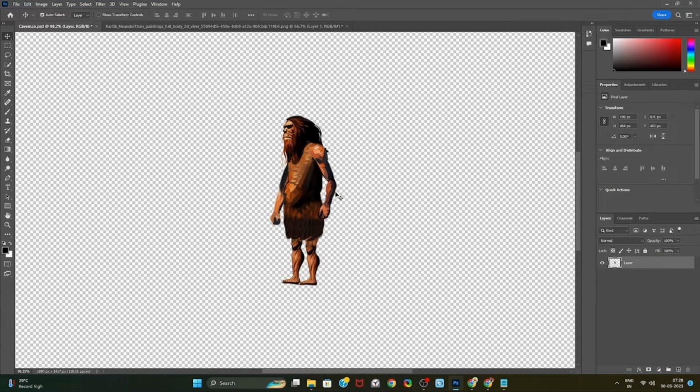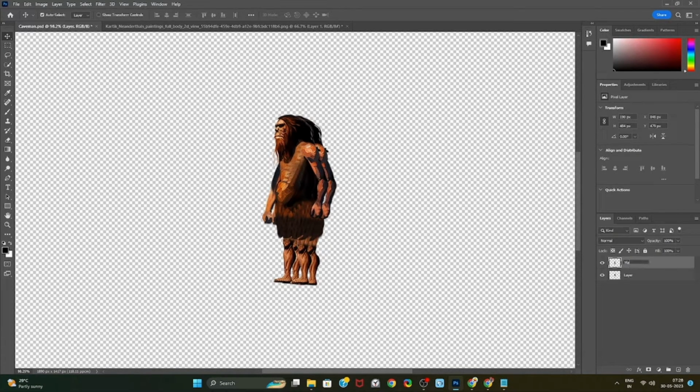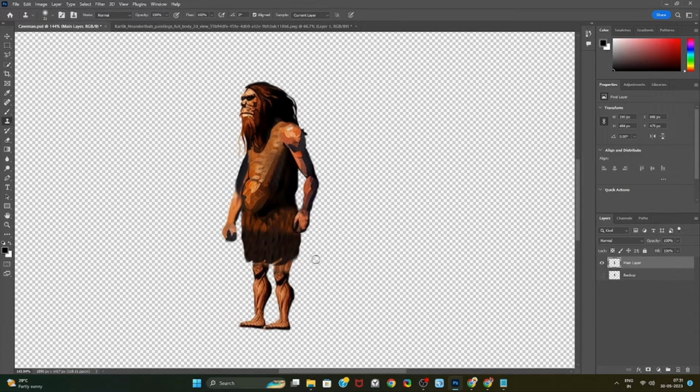To begin with Photoshop, here you can see my AI generated image. First I clean all the background of this image, and to begin with layering, first I am going to duplicate my image into two layers. One layer I am calling the main layer, and another layer I am calling the backup layer. Mostly I'll be working on the main layer, and the backup layer is just for backup.